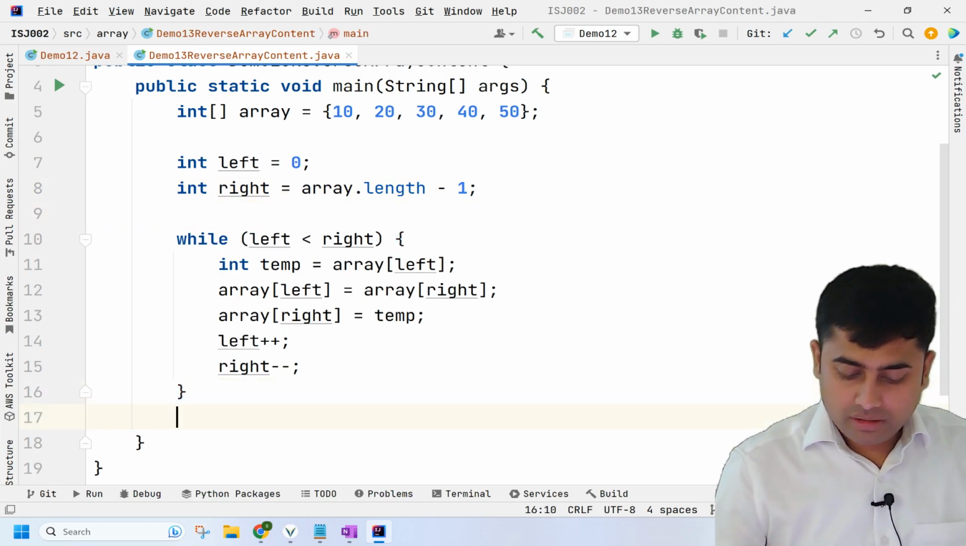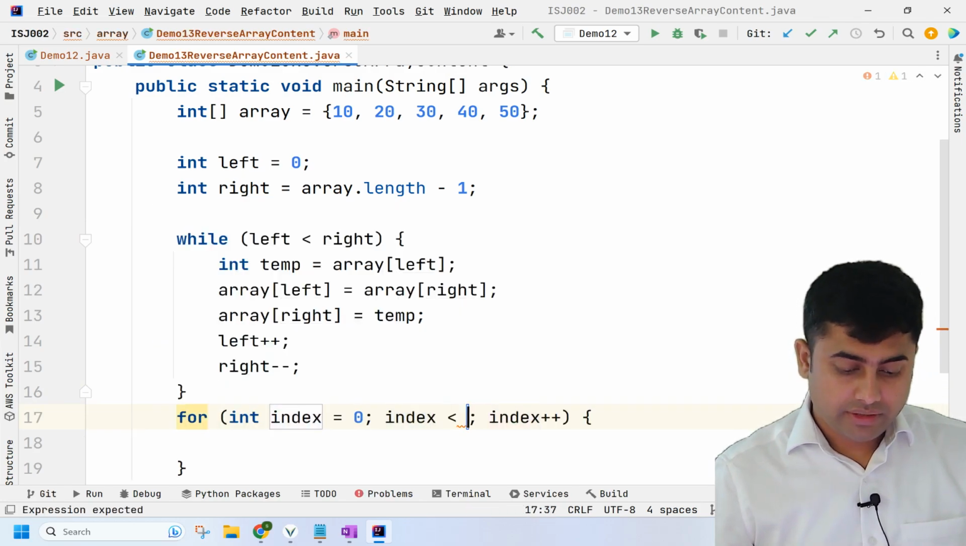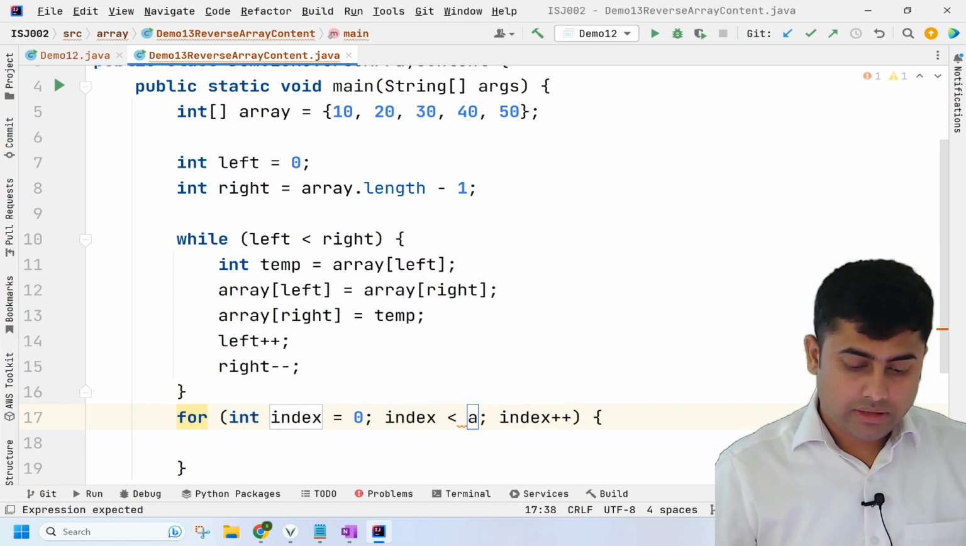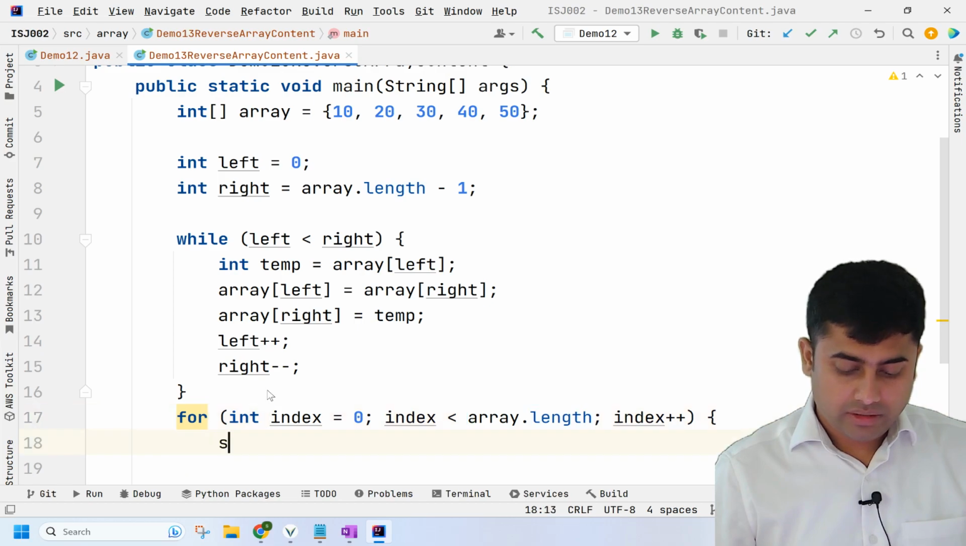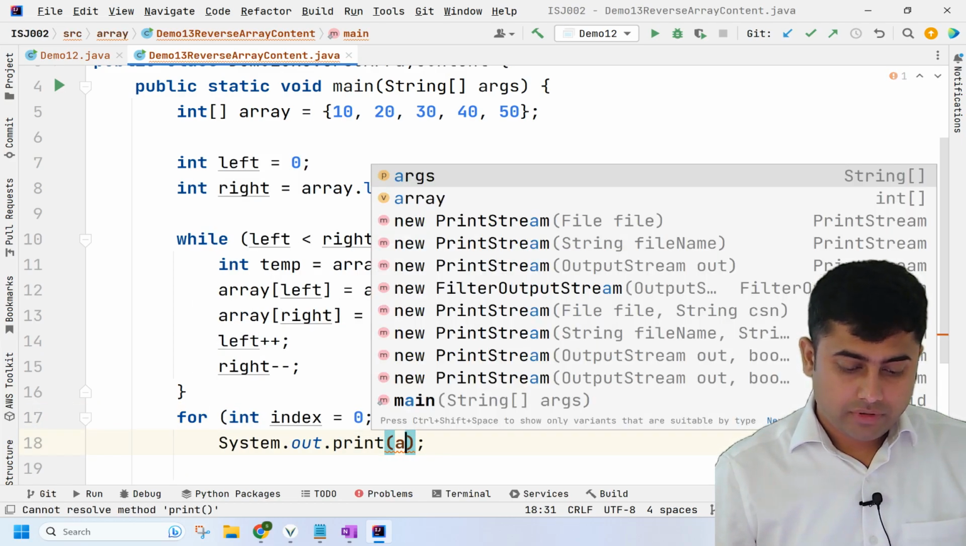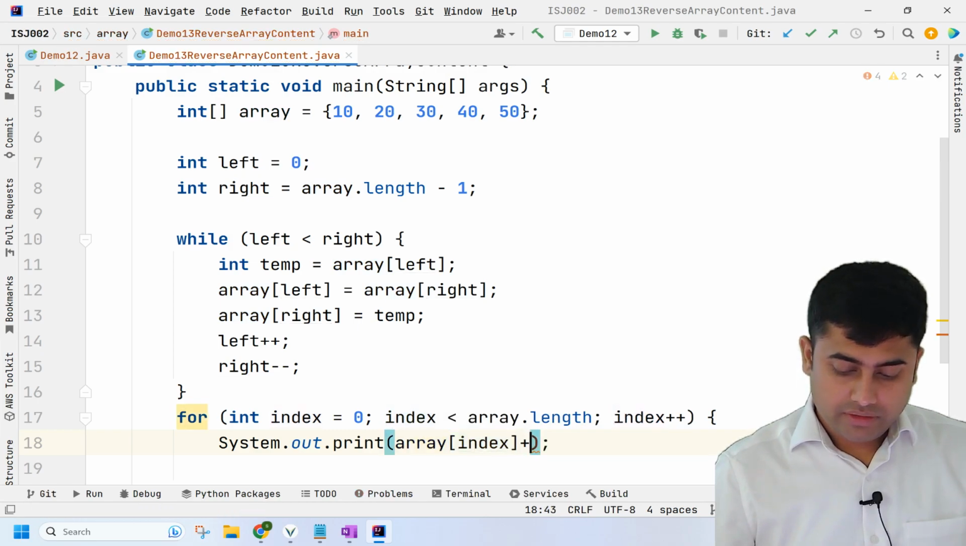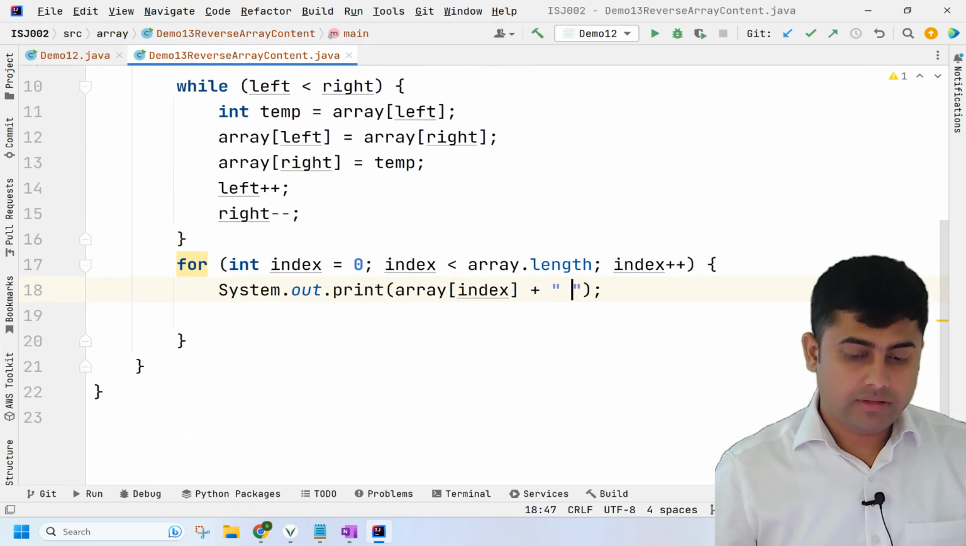And finally, you will print the array content after reversing. Index should be 0 to array dot length. That's it, and we'll print in the reverse order. So I will not give a new line, I will just print the array of index, and I will just give a space.